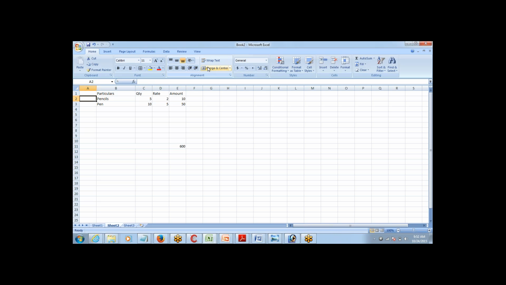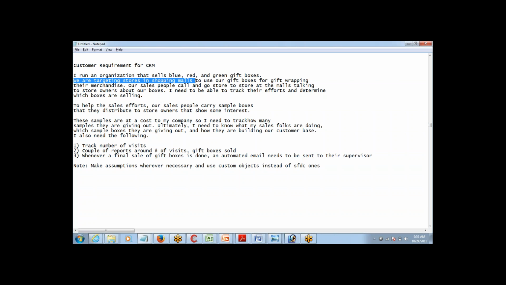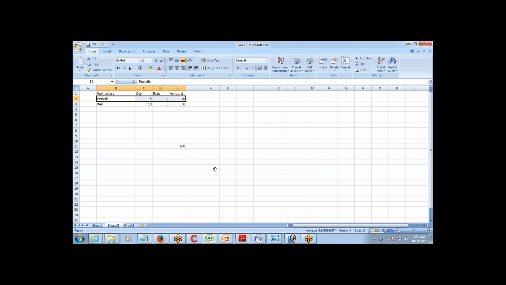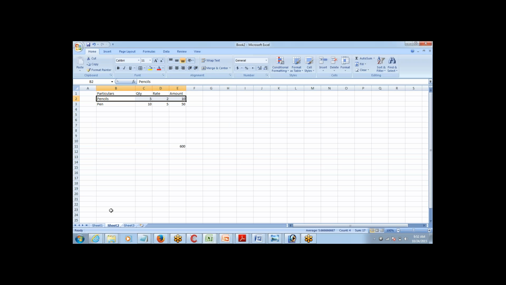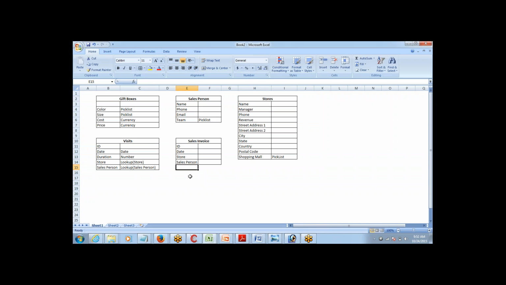So for this line item, we'll have to have another object in place, correct, which will be the child of the sales invoice. Pretty much logical, because I cannot put multiple products in one single invoice object. If the customer is buying a red box as well as a green box, I cannot put that in the same object, so I'll have to have a line item object here. So let's have the line item object.